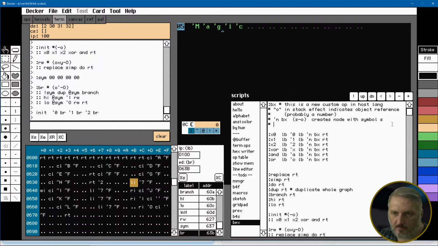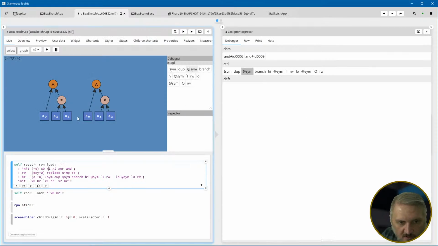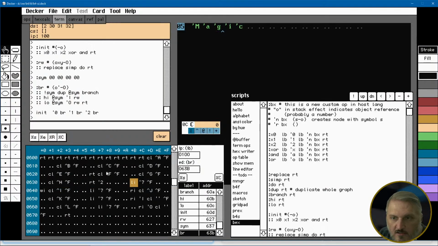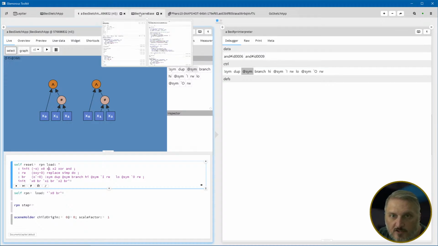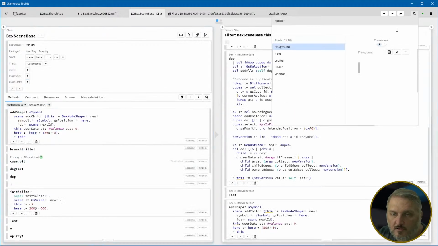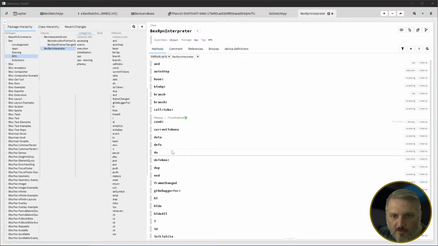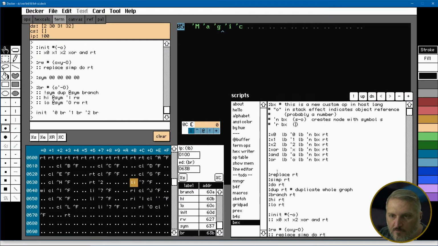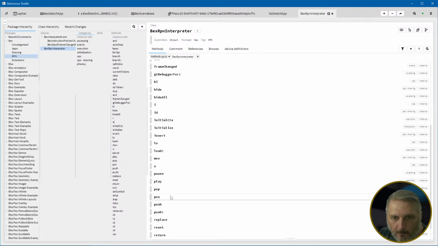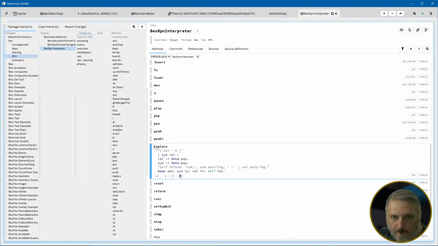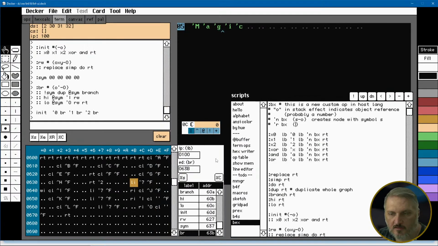So then we want RBX for replace. I think these were documented in here. No, they're not. Maybe in the RPN interpreter. X RPN interpreter. So I'm looking for replace. Yeah, so it takes a symbol and a value.